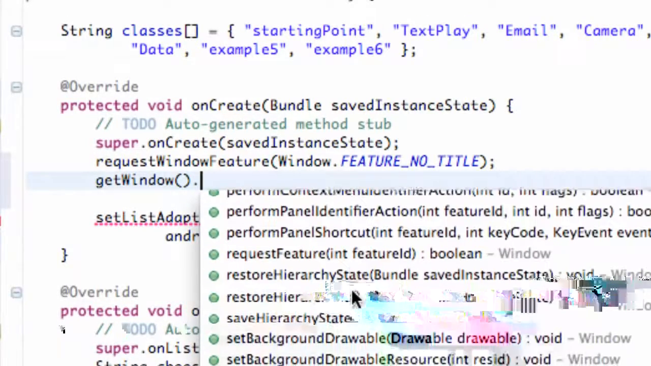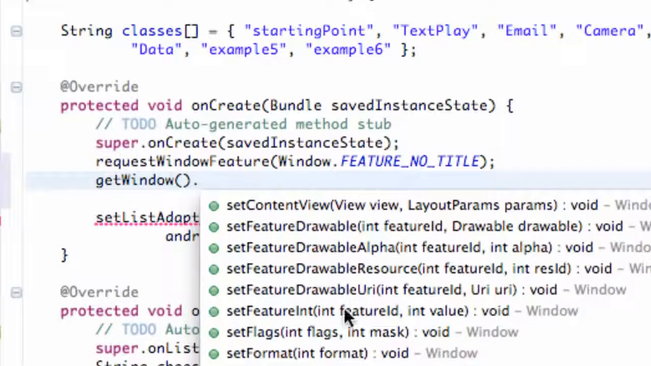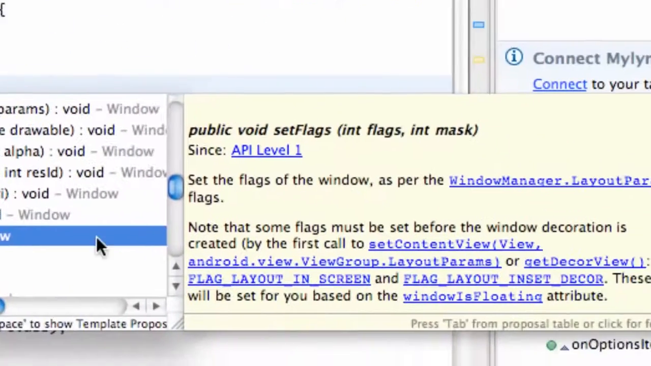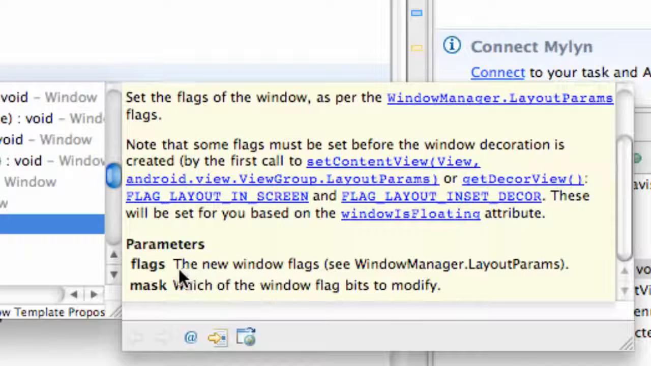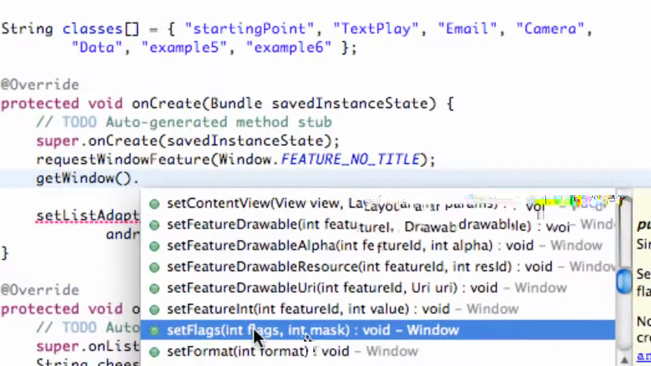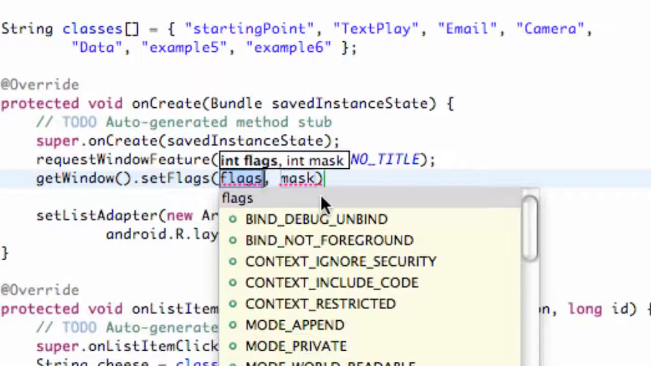So let's scroll down, kind of read you the definition maybe. setFlags takes an int, the flags, and also a mask. So let's see what the flags is and what the mask is. It says a new window flag. Oh, we're going to have to refer to something else. Never mind. But the mask is which of the window flag bits to modify. Sorry, I was kind of trying to read two different things at once. So basically it doesn't really make sense to you guys. Sorry for even trying to read that there.